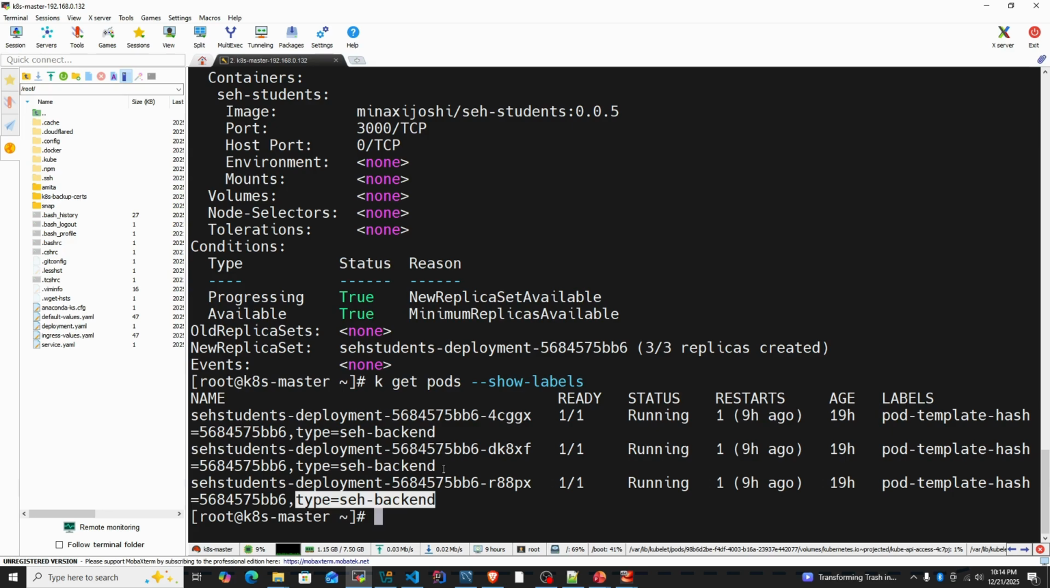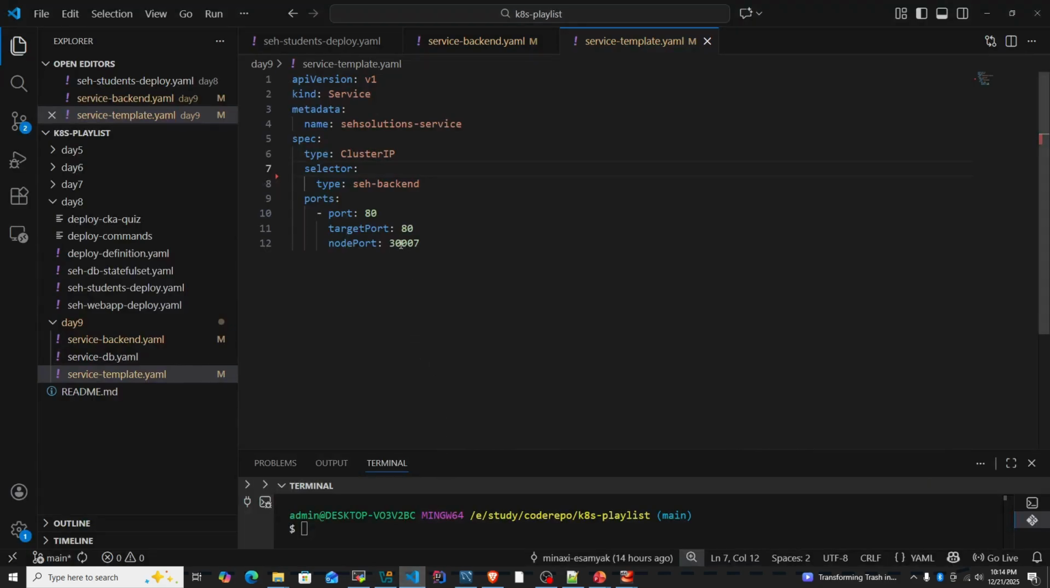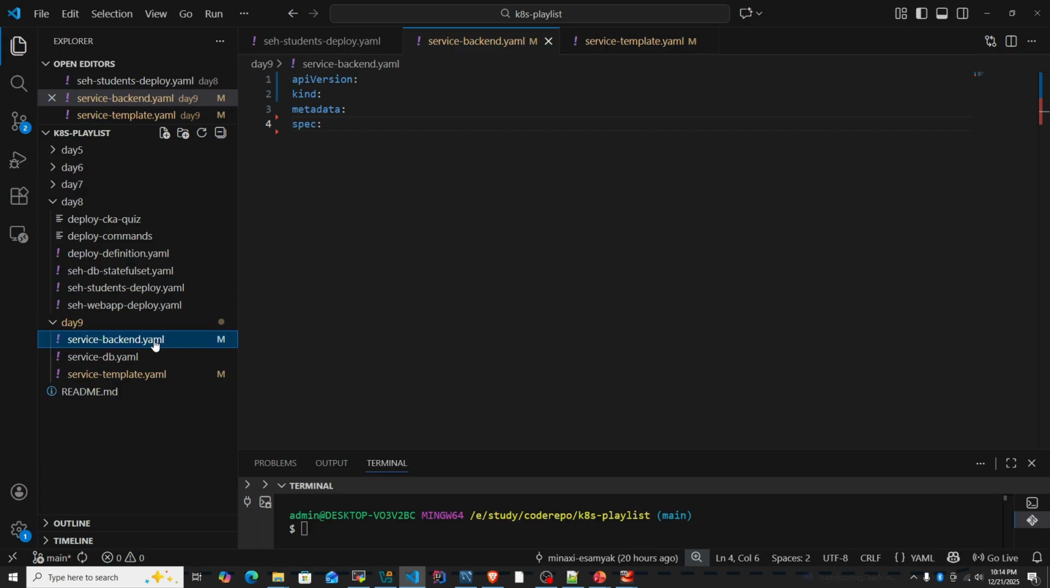Let's go back to Visual Studio Code and create the service manifest. So this is my Visual Studio Code. All the service related files will be stored under the Day 9 folder of our Kubernetes playlist. So here I have created the service backend.yaml file. Just like other Kubernetes objects, a service manifest also has 4 mandatory sections: API version, kind, metadata, and spec.